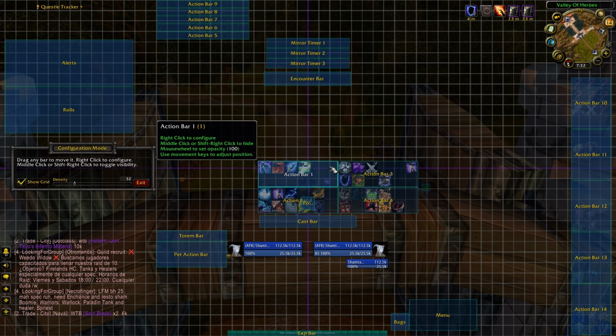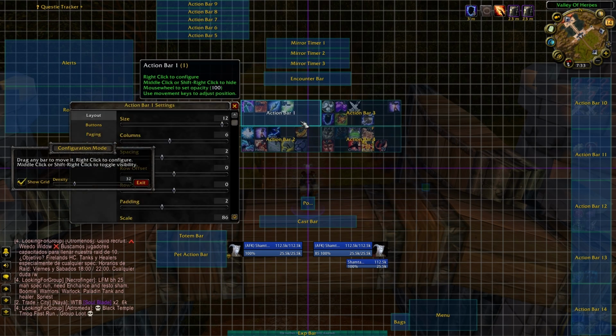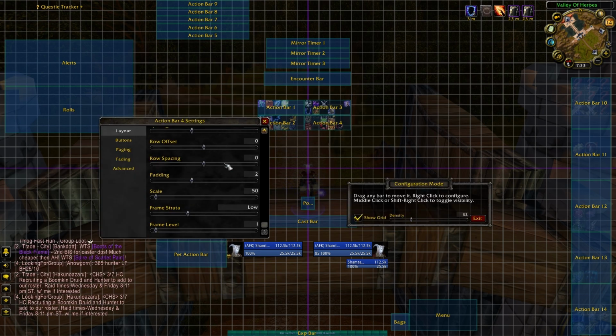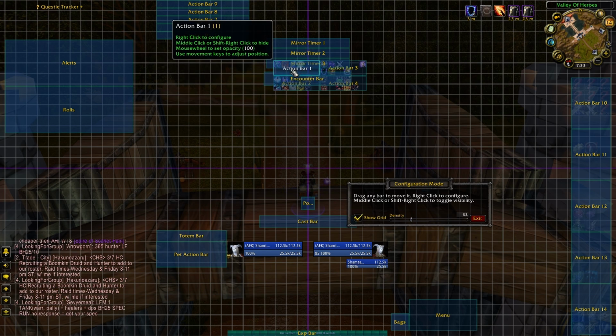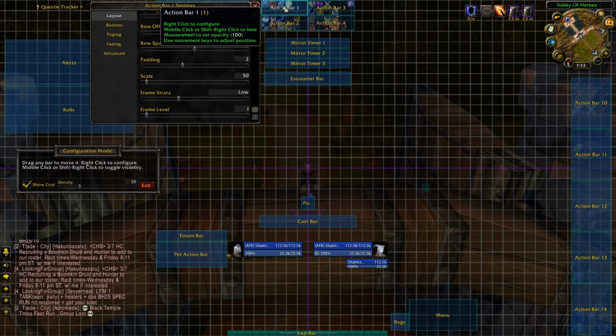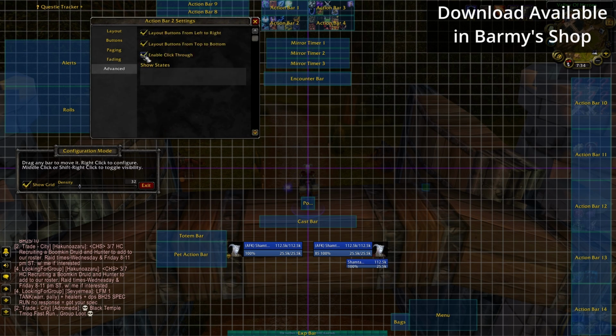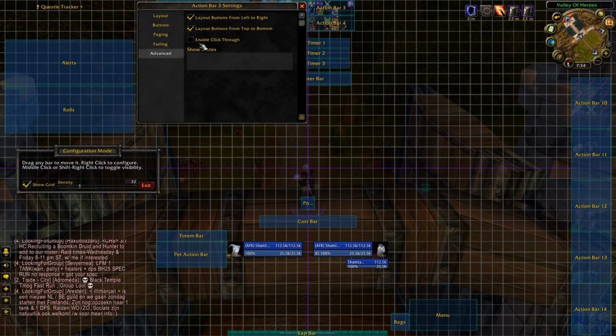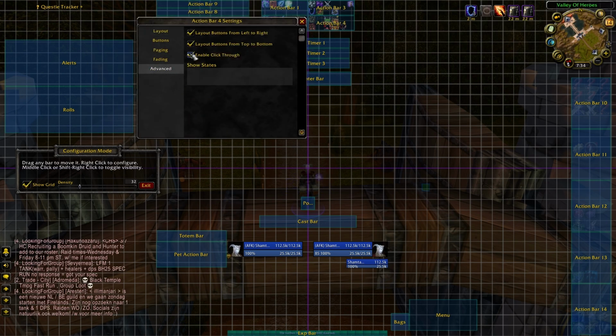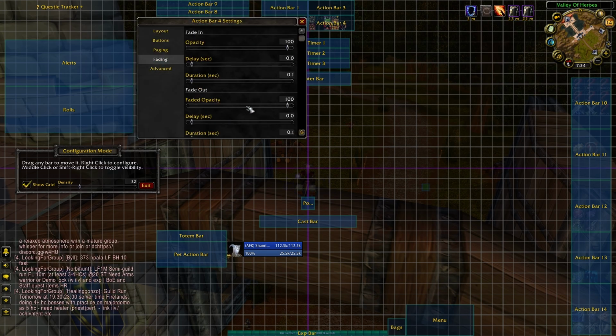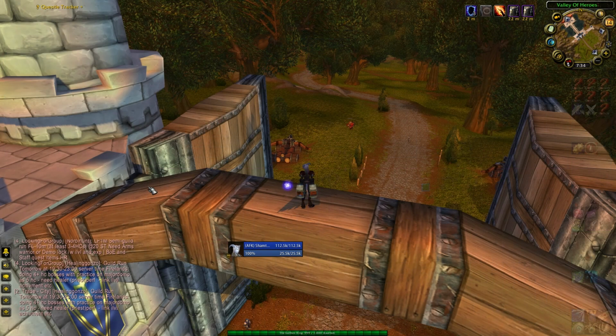I also want to get rid of all of this down here, so I'm going to move them out of the way, rescale them to minimum, and then hide them up here at the top of the screen. Then I'm going to click the Advanced tab and click Enable Click-Through on each of the 4 action bars, so I don't accidentally click something when I'm gaming. Then finally, drop the faded opacity down to 0 on each of the bars.